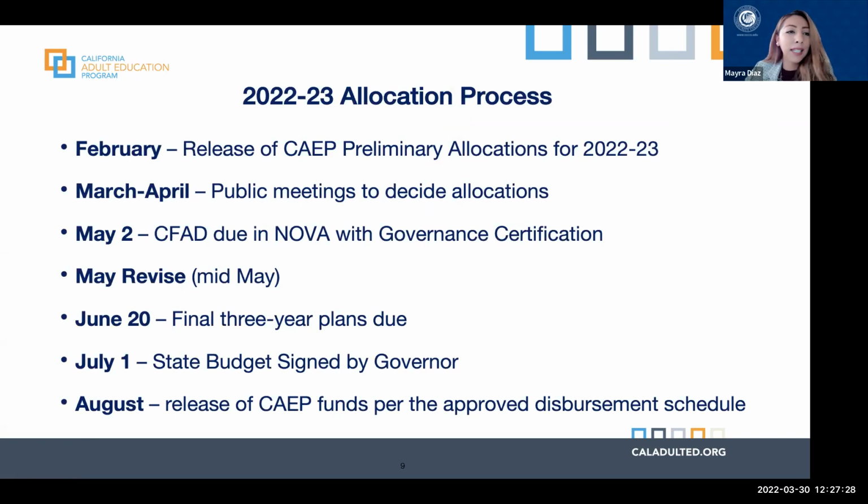So, the 22-23 allocation process. In February, the release of CAPE preliminary allocations was done for the 22-23 year. During March and April, public meetings are taking place, or should be taking place, to decide these allocations if not already done. May 2nd, the CFAD is due in NOVA with the governance certification, which is what Neil walked us through. In May, we are awaiting the governor's May revise. And on June 20, the final 3-year plans will be due.